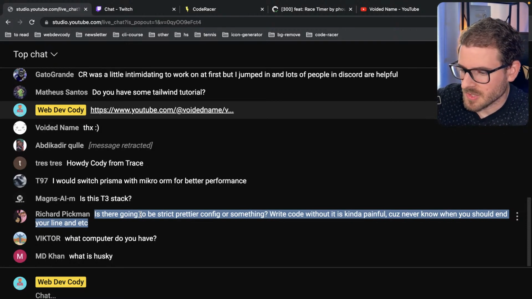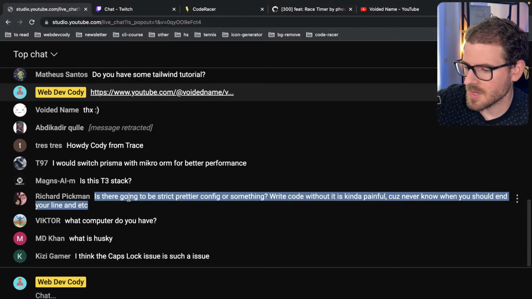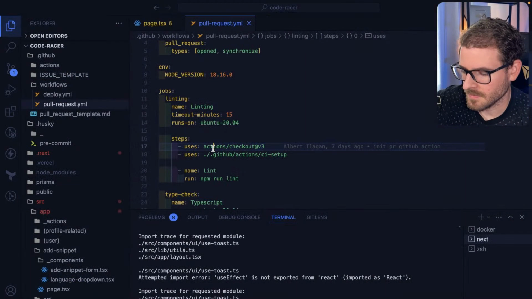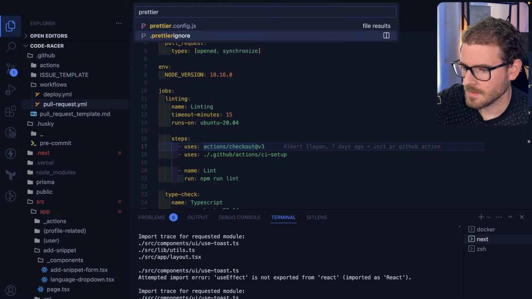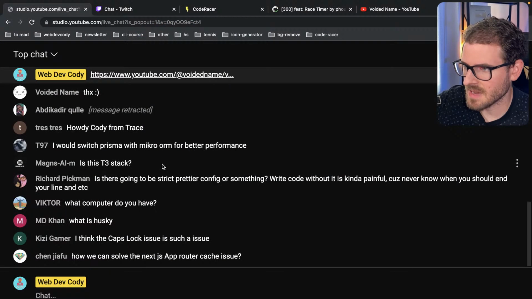Is there going to be a strict prettier config? Writing code without it is kind of painful because I never know when you should end your line. I mean, you should just be using the default prettier. We have a prettier config, right? So just save your file and let prettier do its thing.